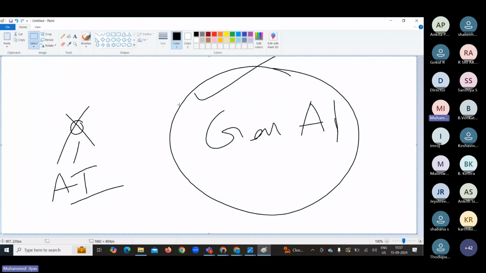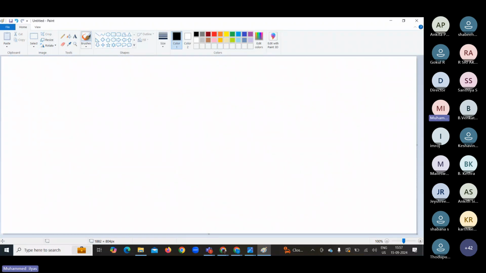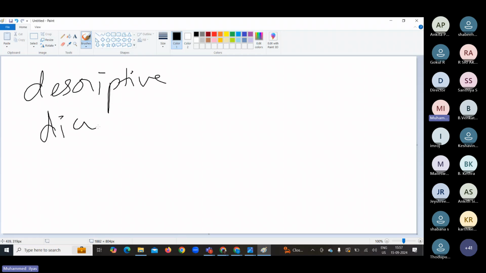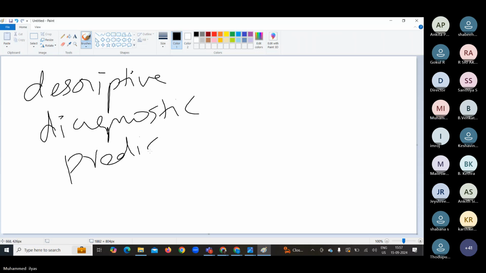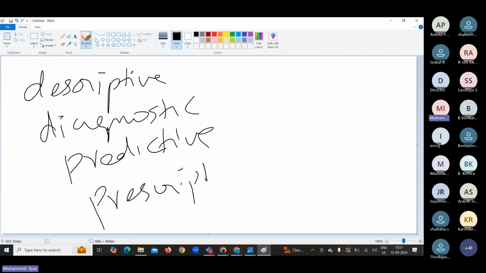Previously, let me give you another example, we had systems we call descriptive. You can take an example of a doctor. There are different levels: descriptive, diagnostic, and then predictive and prescriptive. Let me go through this quickly because you should know this. And then now we have generative.